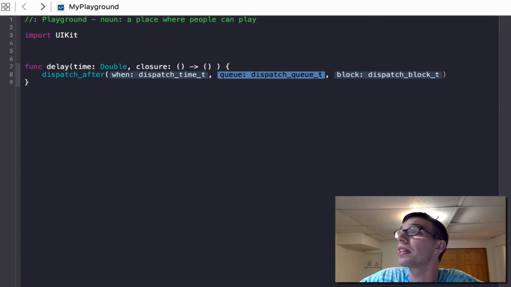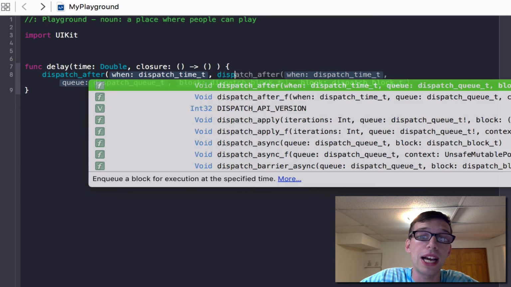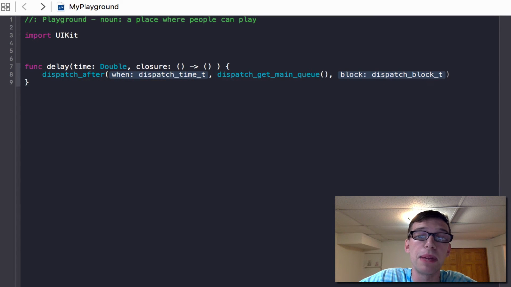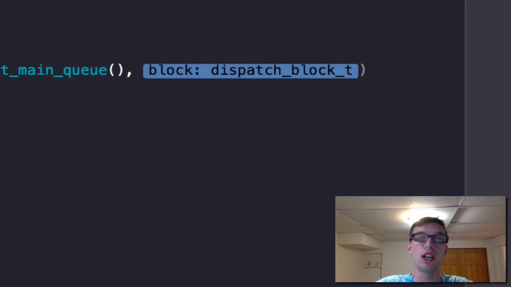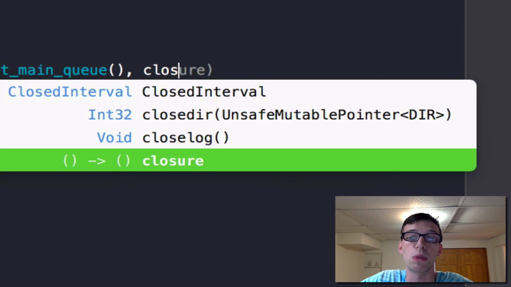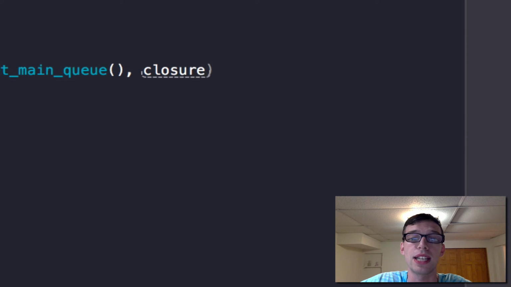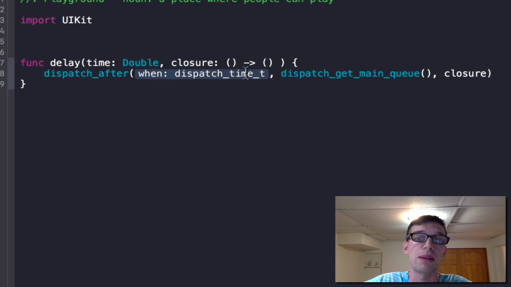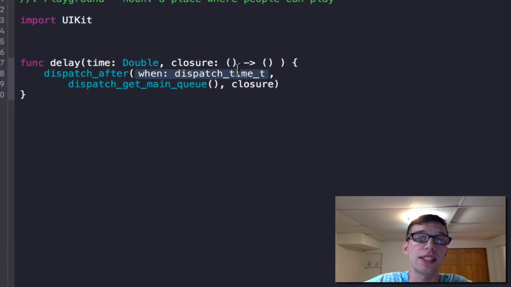Because of that, we're going to call dispatch get main queue. So we're going to get the main queue, what's used to update the view, and then we're going to pass it the block, which is the code that is going to execute after a certain amount of time. Those are our first two parameters and are pretty easy, and I'm going to put that on a second line.